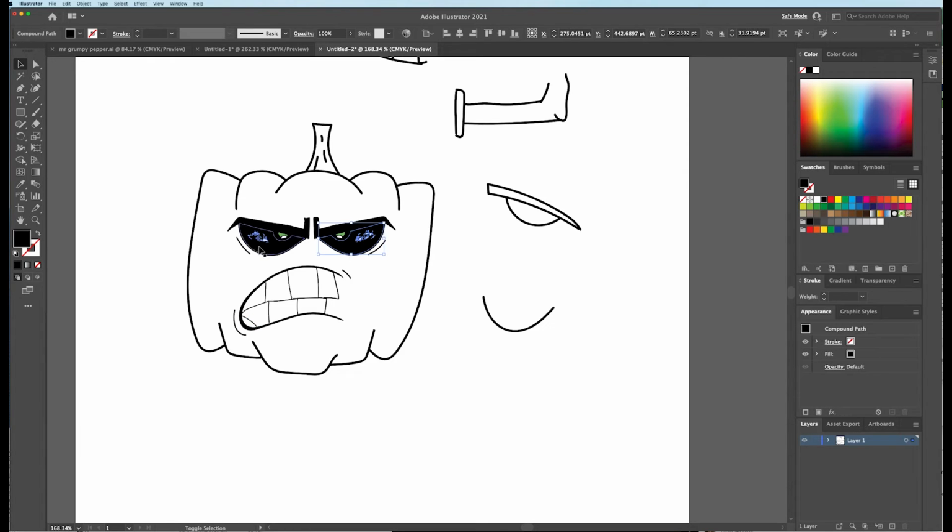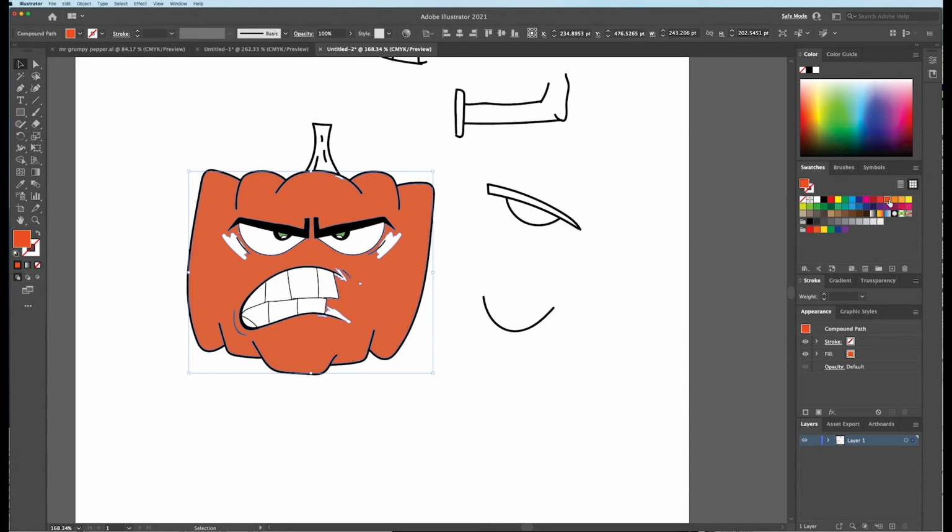Now I'm going to do the eyes. Cool. And now I'm going to do the main portion of the pepper. Just click any random orange.